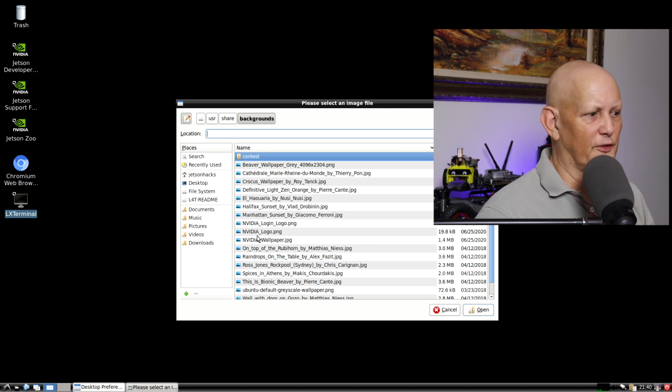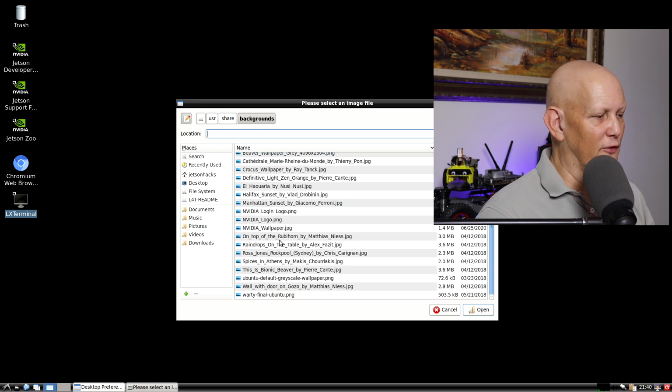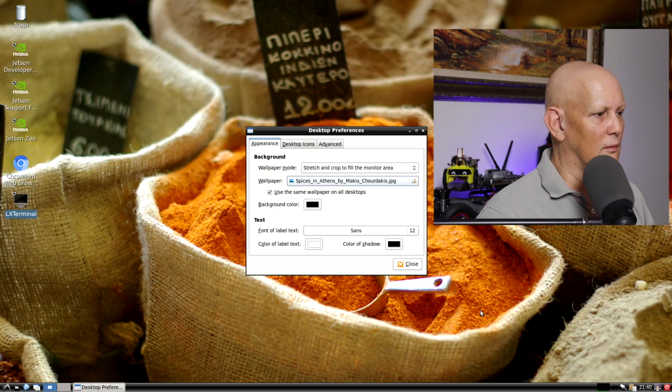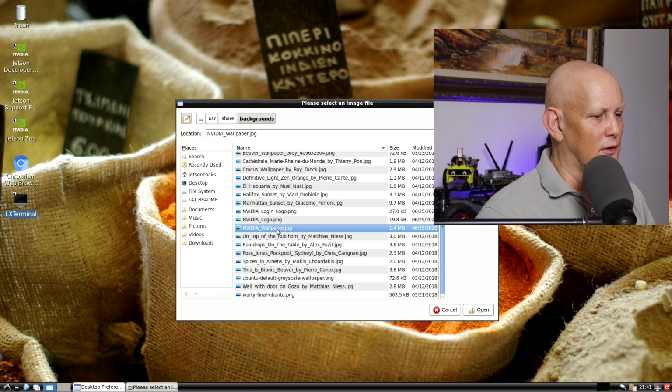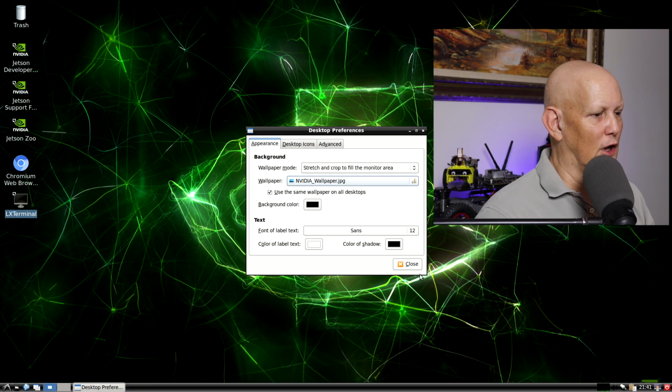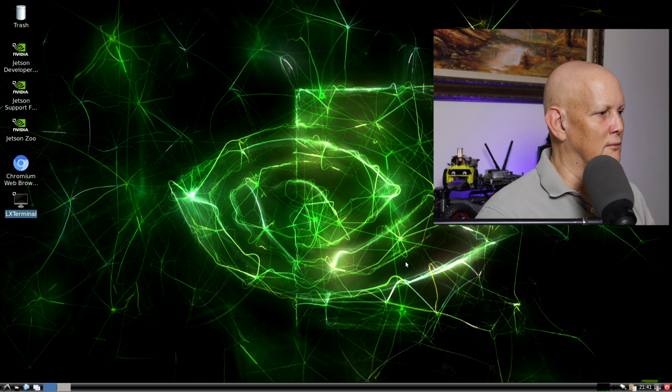The standard ones that they use is NVIDIA wallpaper. There's a whole set of them here, of course. You can pick and choose the ones that you like or add your own. We'll go back to the standard NVIDIA one. Close. Here's the desktop shortcut we added.